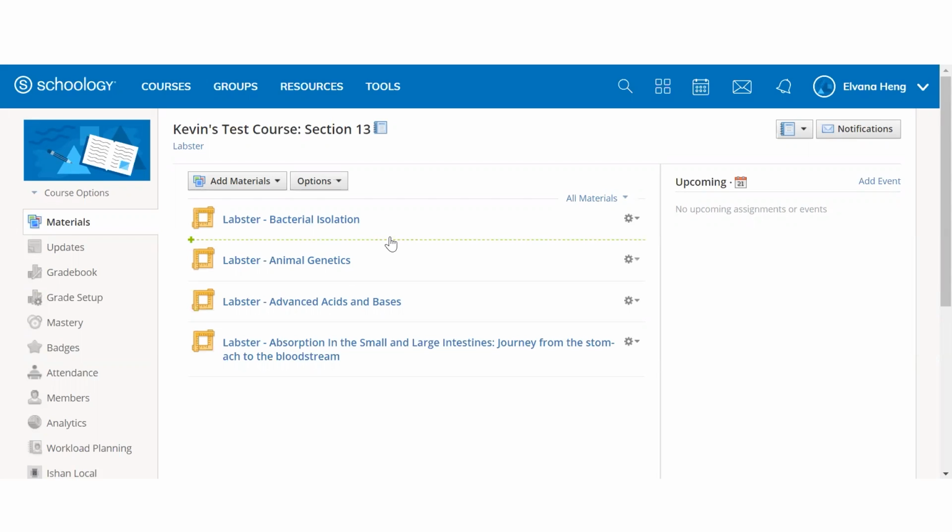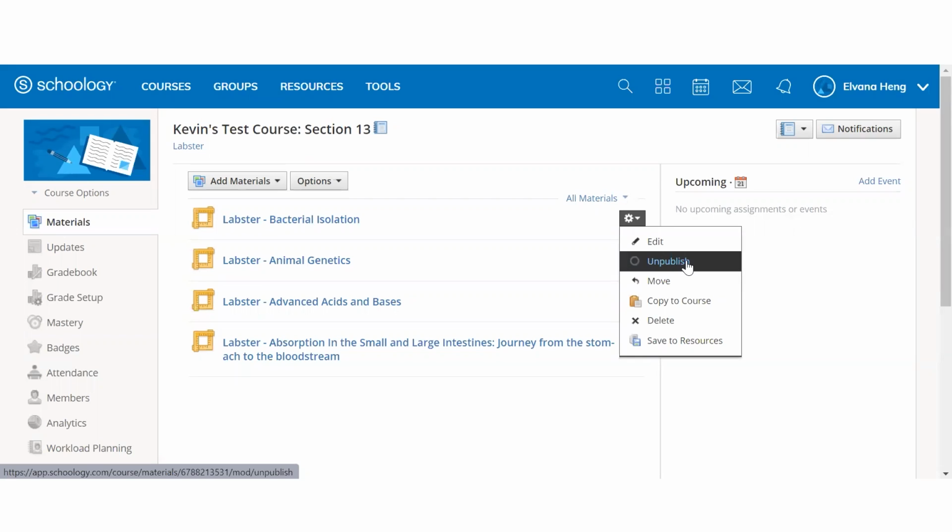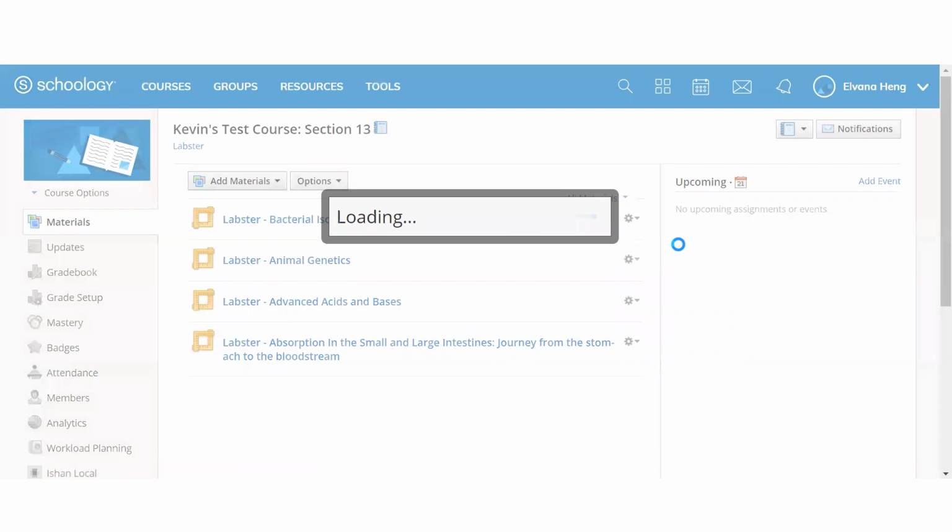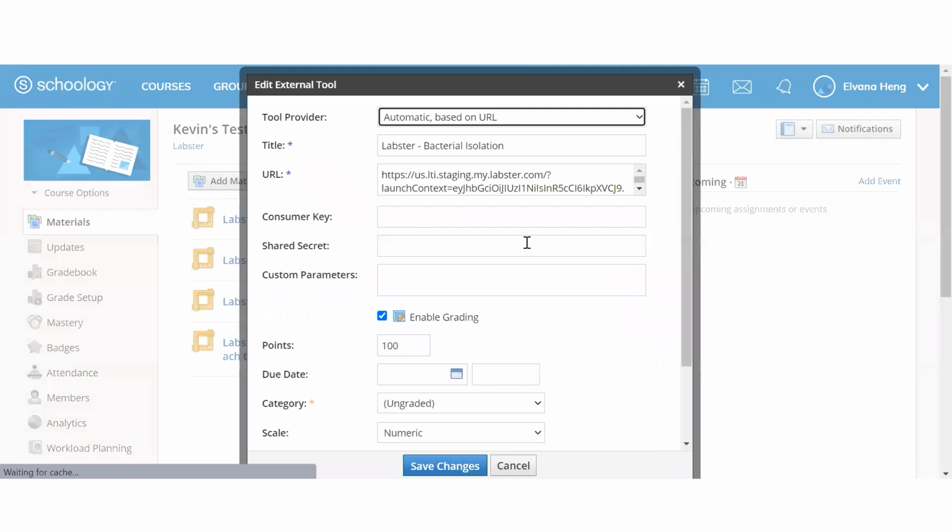For example, if you want to put in any specific points or due dates, simply here through the settings tool, you can go ahead and unpublish it, which still puts it into your course, but just doesn't make it live for your students. You can move it around, copy course, delete, or again, you can go ahead and edit to whatever you may be needing.